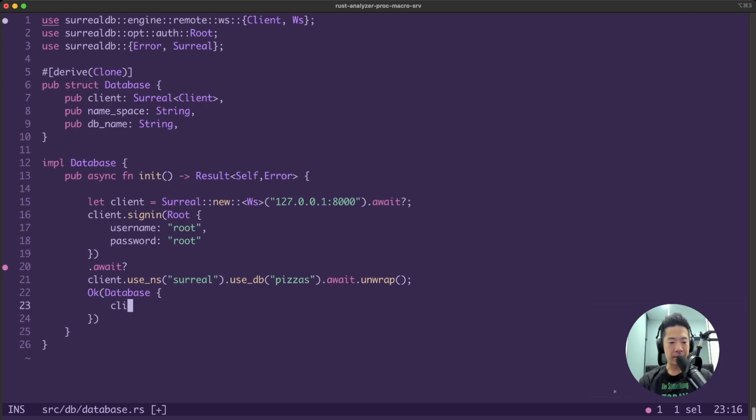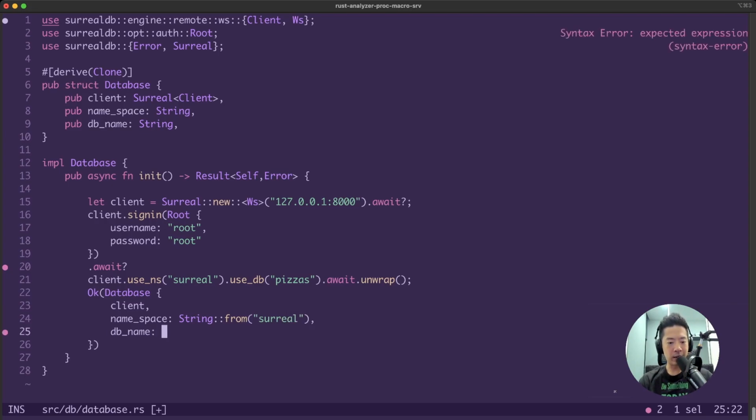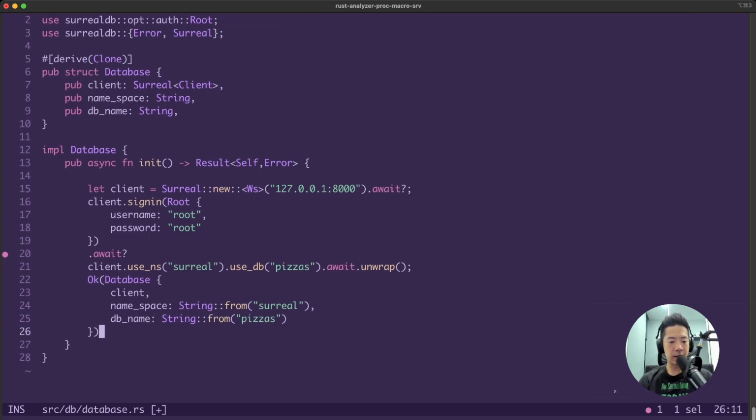Once everything is okay, namespace will just be a string from Surreal, and db name, you guessed it, will be a string from pizzas. Let's save that.